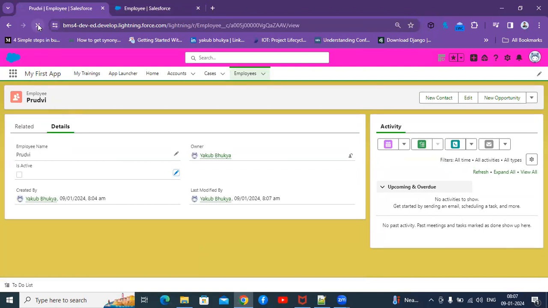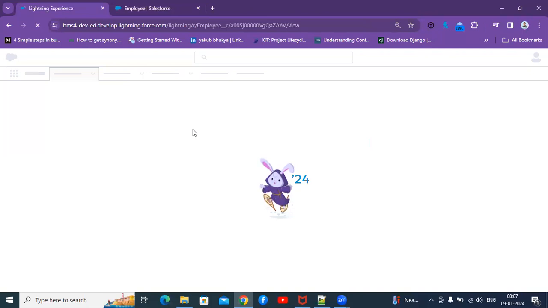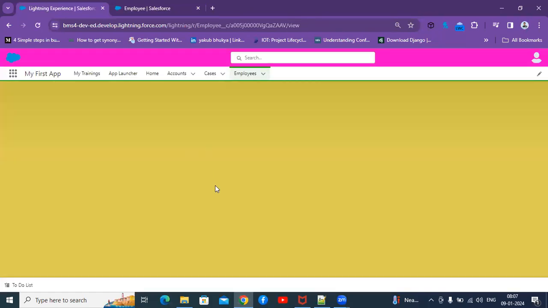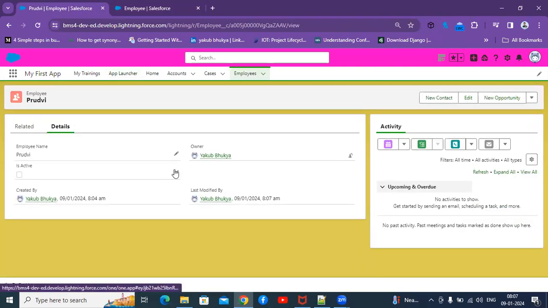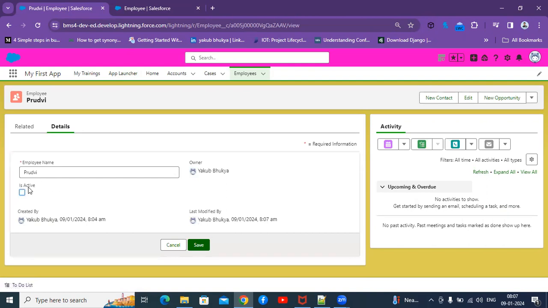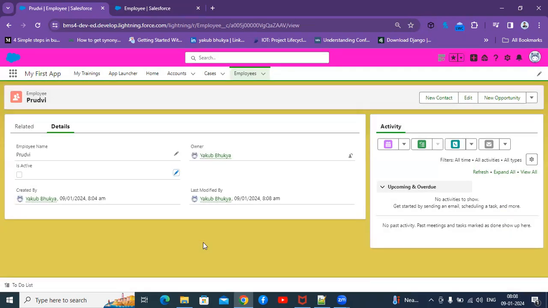Need to refresh the page again. Do that. No, it's not updating. Why? So it will update. Coming in a red color. Okay, we'll see that later, but it will work.